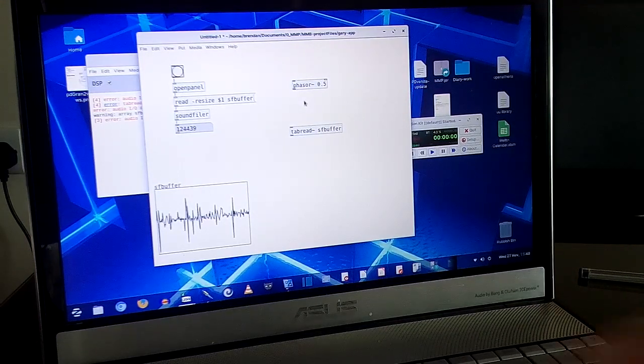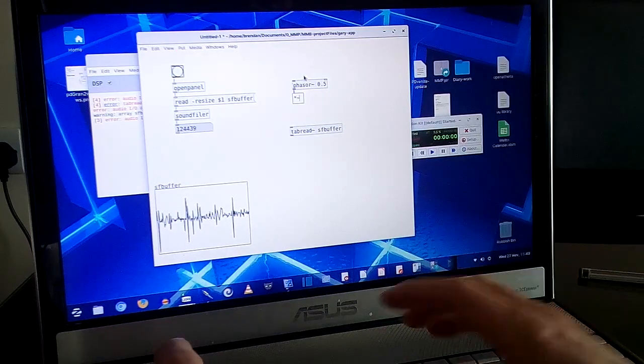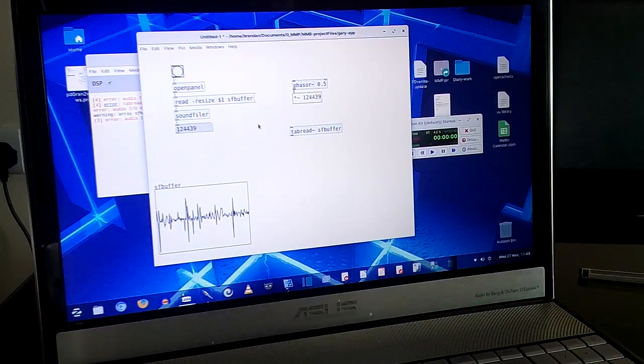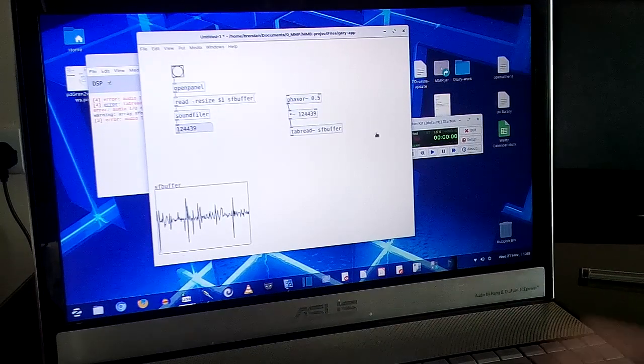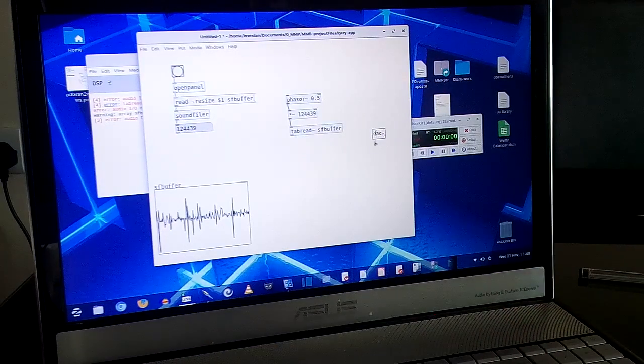How long is that in seconds? Well, we can do some maths to find that out. But for the time being, what I'm going to do is multiply that 0 to 1 ramp, multiply tilde, and just copy 124439. That's the total number of samples in that audio file. That's what tab read needs. And let's make a DAC, digital audio converter.